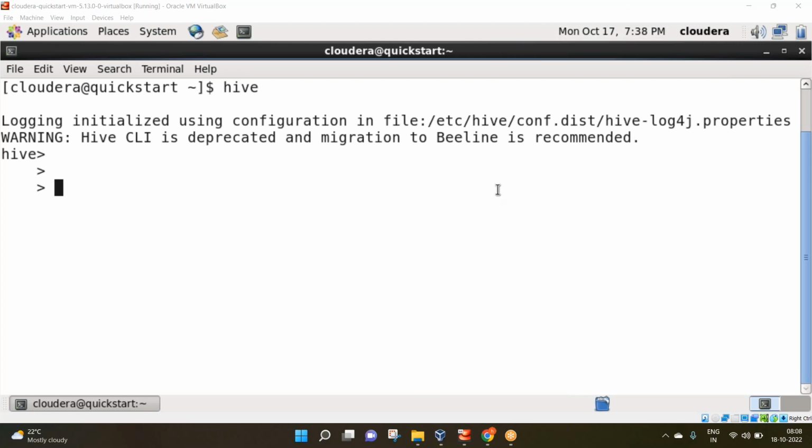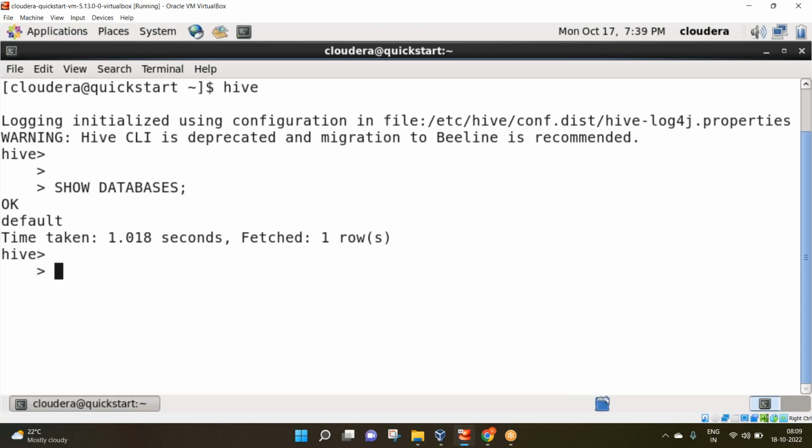So I'm back. Yeah, so let's try to create a new database for today's session, and then we'll start using the same. Show databases is something that we can use to see the list of all the databases. So I don't have any databases apart from default database. Let's create a new database.